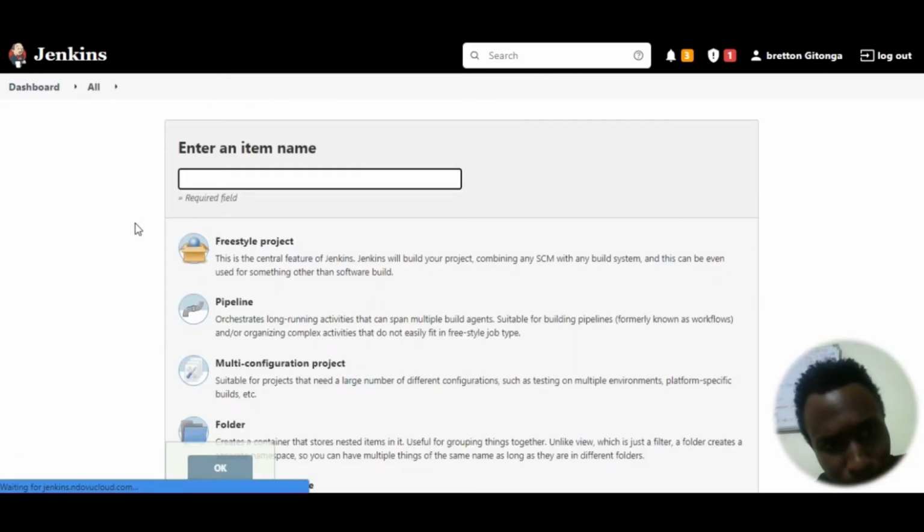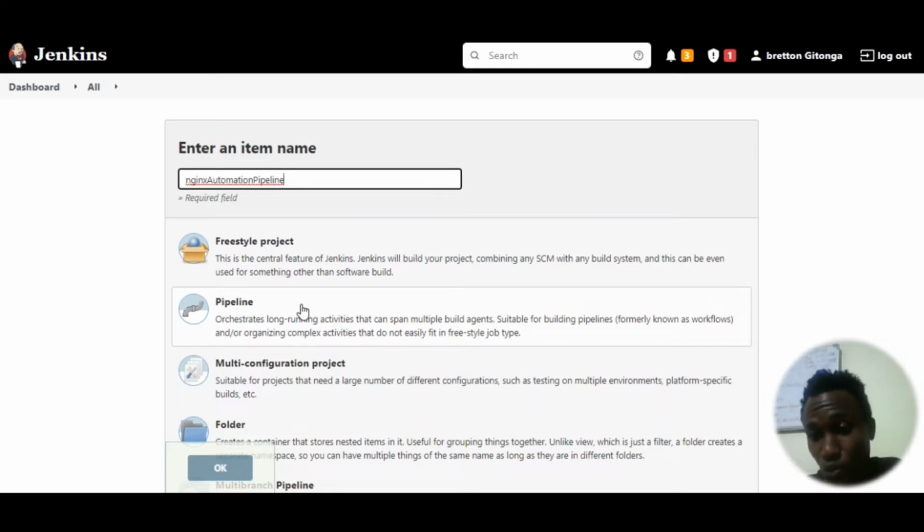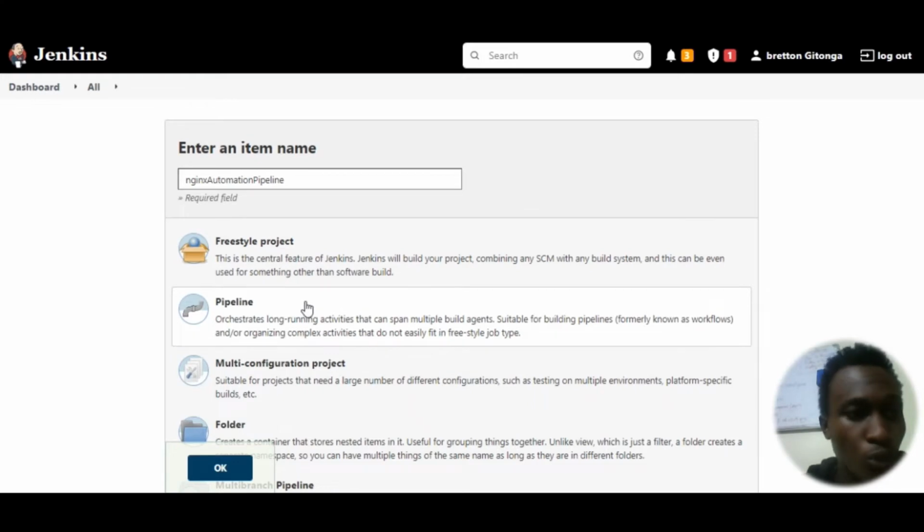So go to New Item. For us it's an nginx Terraform pipeline, so we can name it, I like using names, nginx automation pipeline. With that, not a freestyle project. Remember last week we dealt with the difference between freestyle projects and pipelines, and we found that pipelines are more robust than freestyle projects. So use the pipeline. If you have not checked that video, you can just click above and you'll be able to find it.